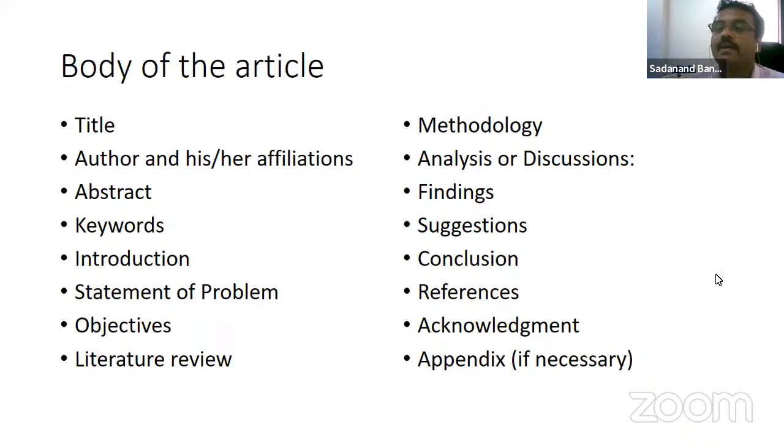Now that is what we have been mismanaging ourselves. Your title, your abstract, your keywords, this should be the last part of the article.